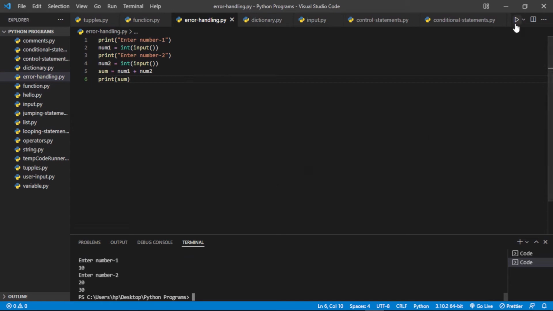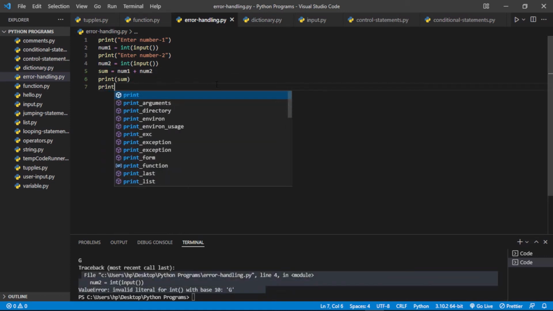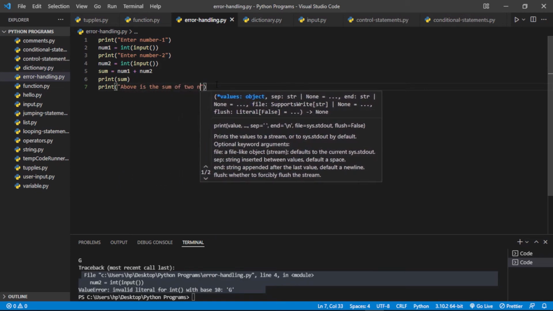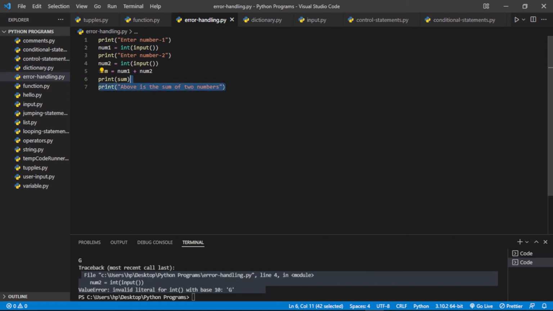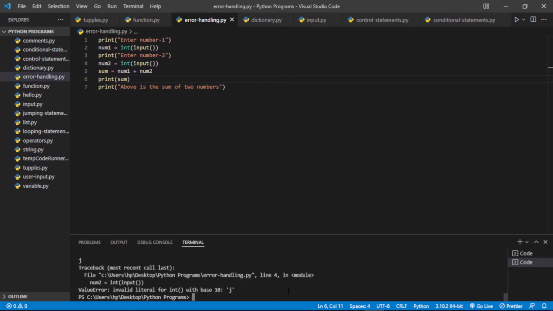But what if I say that number 1 is 50 and number 2 is G? You can see here, the error has come. It will just show us the error and it will not run the program after that. Like, let me write here that above is the sum of two numbers. It will not show you this line, even though it does not have any error. It has stopped everything here. The compiler will stop everything here. Like if I give the input 25 and next I give a character input, it will just show us the error and it will not run the program further.